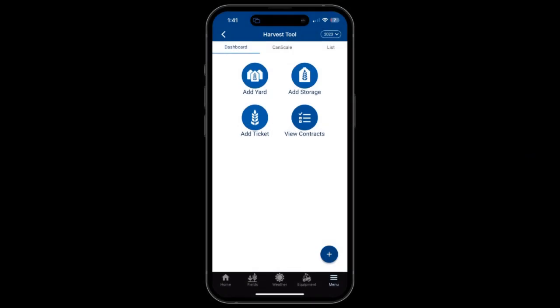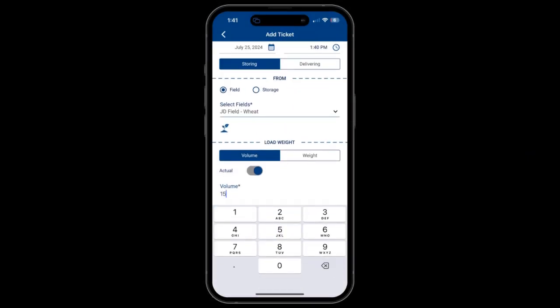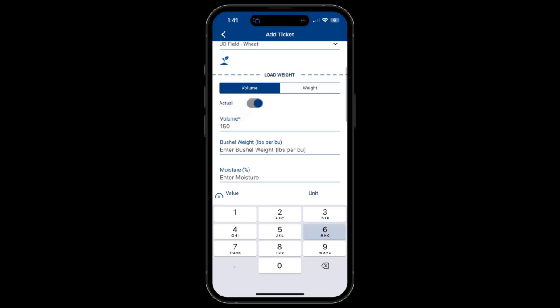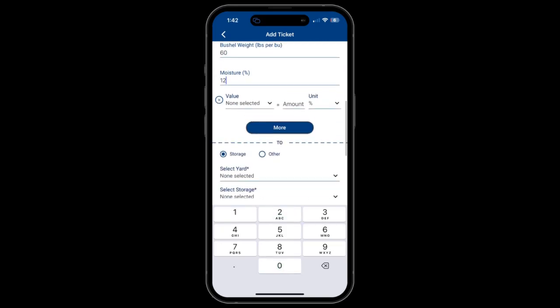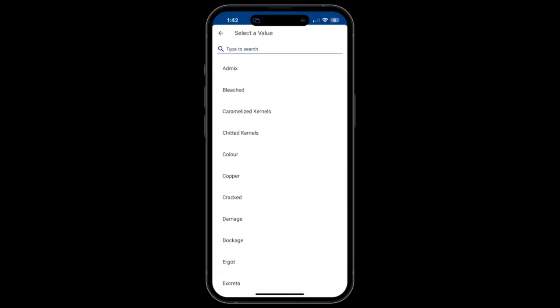In this video, I'll demonstrate adding load tickets to your FarmCommand account. These tickets help you track grain from the field to the farm or from the farm to a buyer. Tickets also aid in calibrating yield data and assist with managing contract fulfillment.